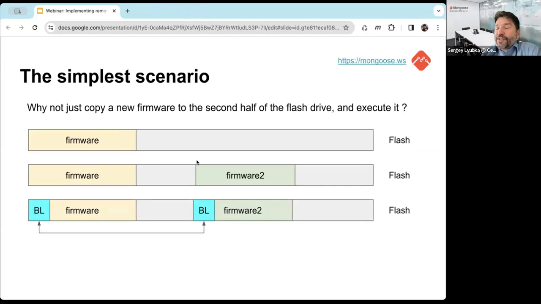That knowledge, the decision logic, typically resides in a small piece of code which is called a bootloader. A bootloader is a piece of code that decides which firmware to boot. Sometimes the bootloader also does some other things, but for us, that's the most important thing.